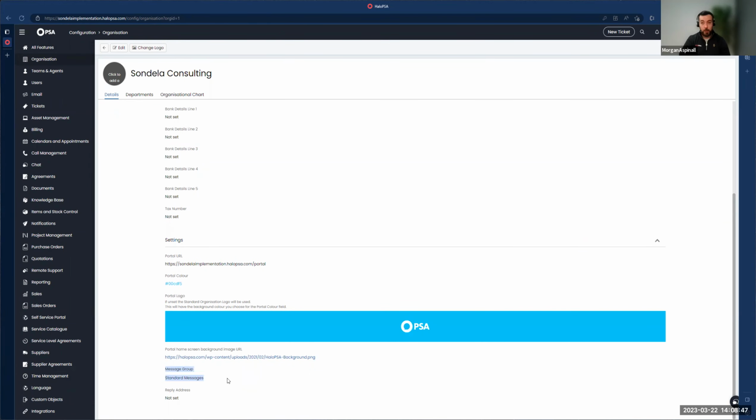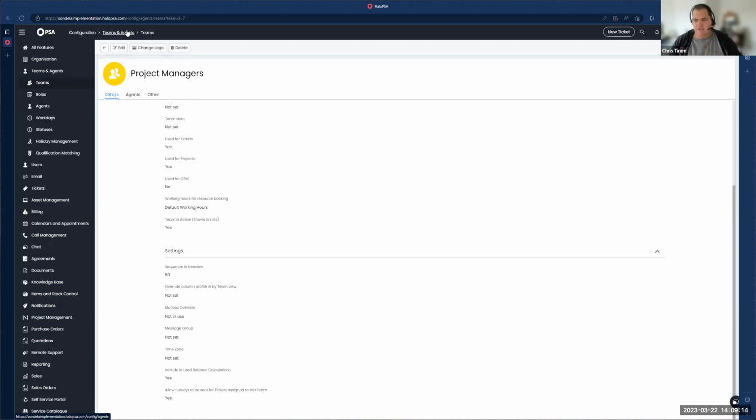Yeah, if you set them at the organizational level, so you go, okay, these are the message groups I'm going to use at an organizational level, then all customers automatically get that message group unless you override them. That's correct. Yes. Okay. And then you can also set it per team as well.